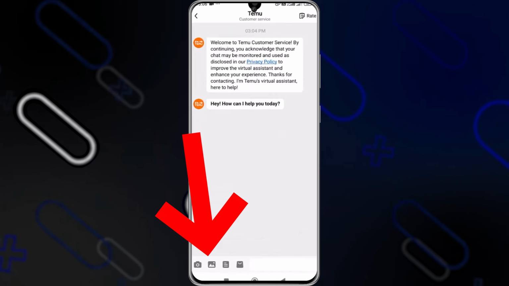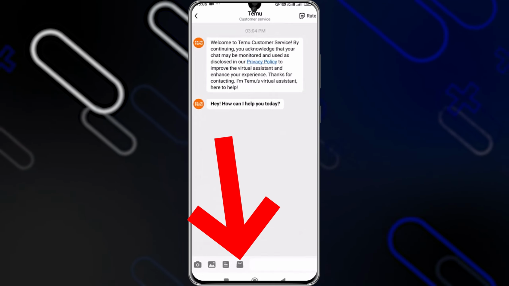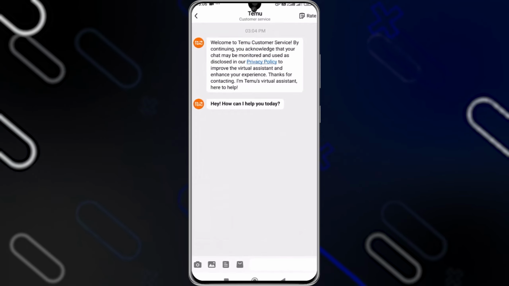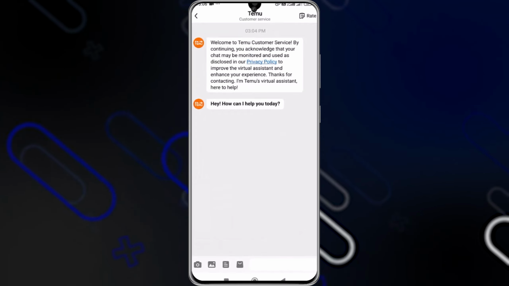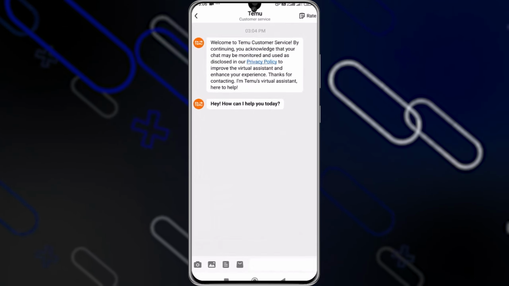You can take a photo, upload a photo from your gallery. And when you click on this tag sign, you can simply send them a specific order that you want to track or a specific number or link of a product that you really want to ask about.